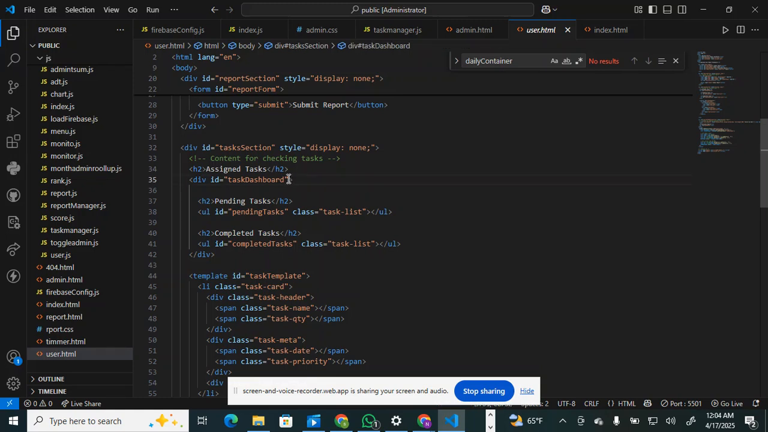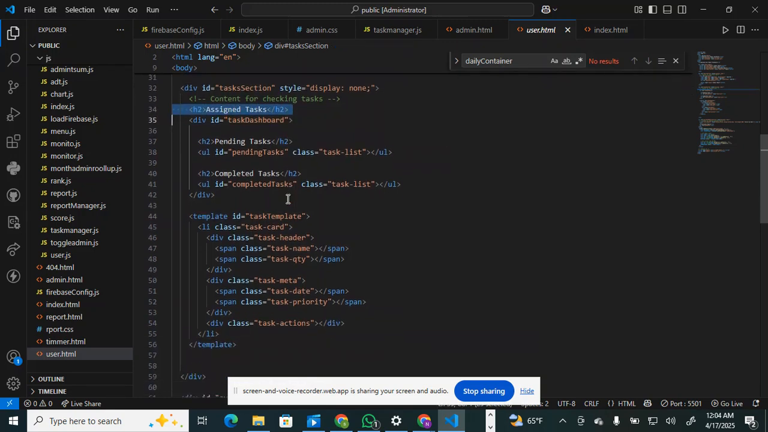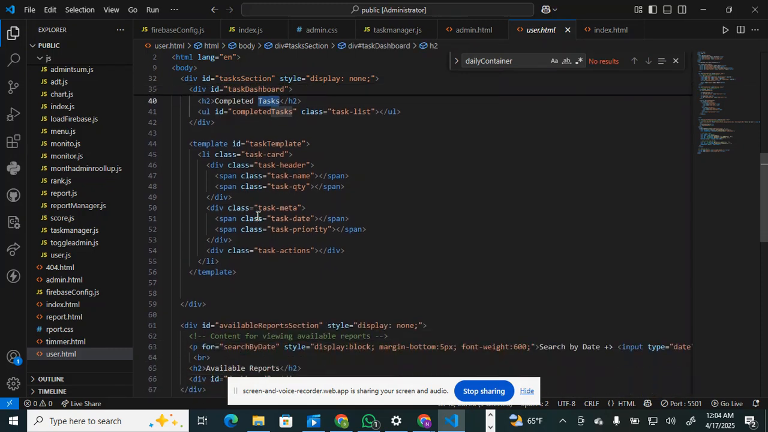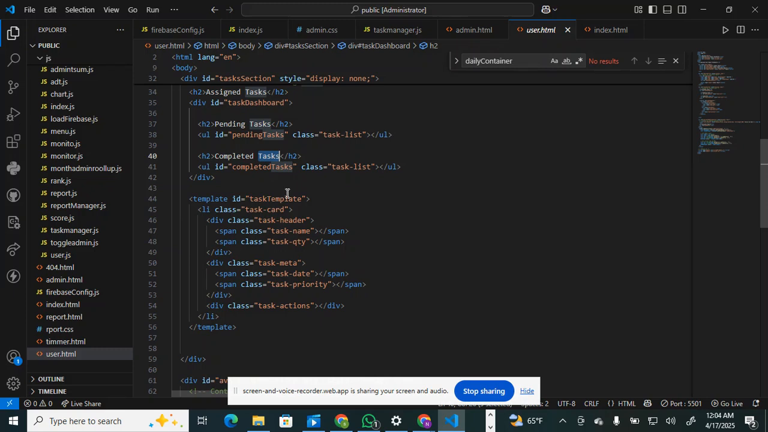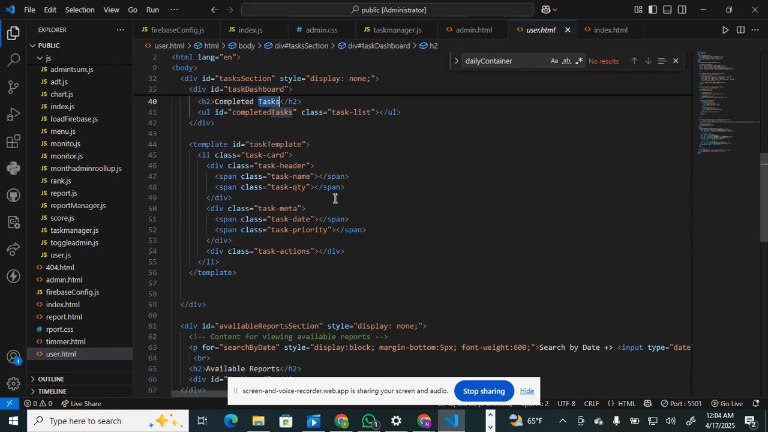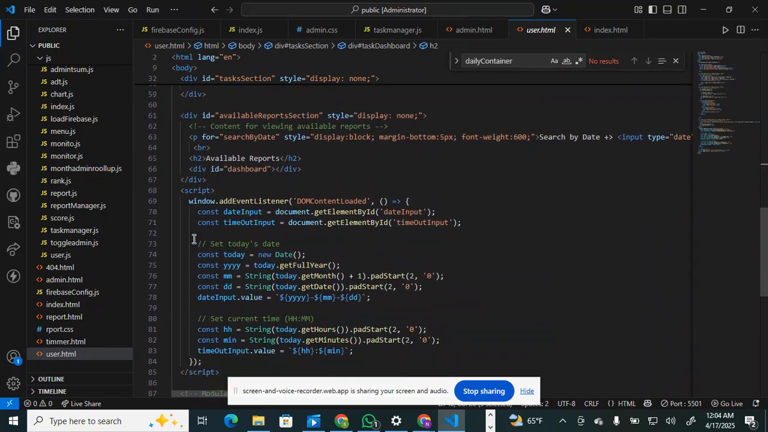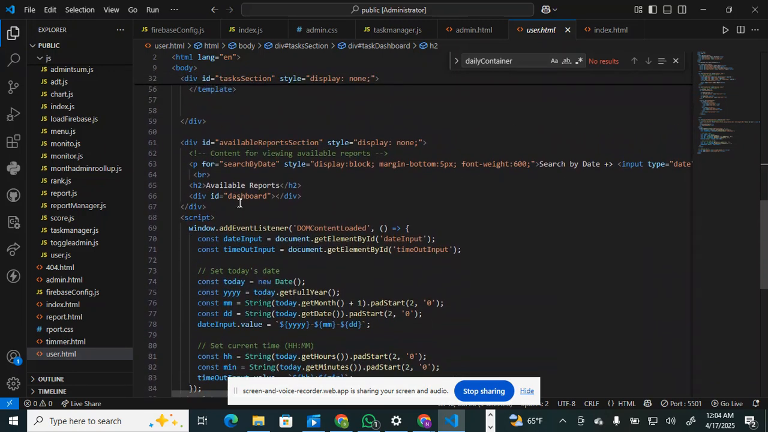I don't know, the ID task dashboard. So this is the dashboard for the assigned task. So you can see the pending task and the completed tasks. And then you go ahead and see the templates are going to be there, from the card and all. And then we have the available reports. So we are going to query reports.